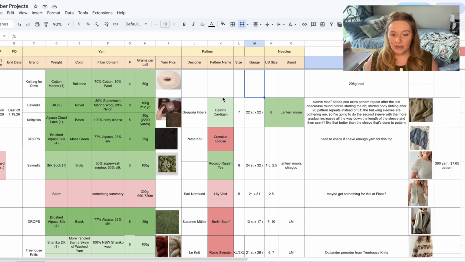Or if I see a pattern, I'll go ahead and put it in here and I'll calculate what size I would need and what the yardage is, so that if I'm out and about and I'm like, oh wow, this yarn is really beautiful and it's the color that I wanted to knit the Siri cardigan, then I already know how much yarn I would need to buy if I wanted to knit it. And it's on my phone, and it's easier to reference than going through Ravelry because I already know what I need.